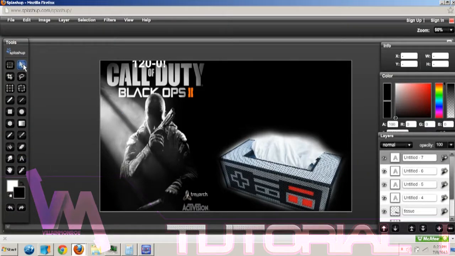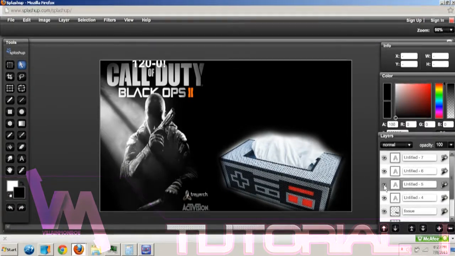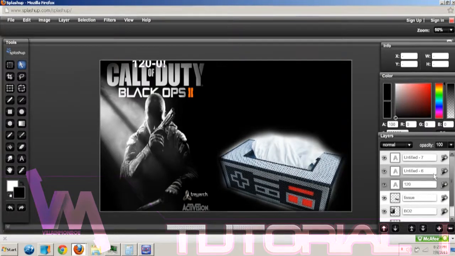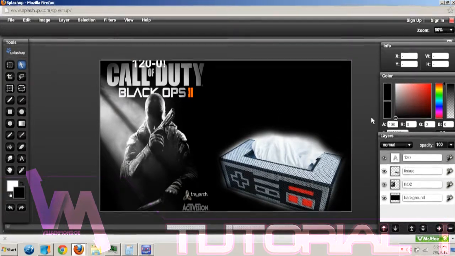And I accidentally put like 8 extra text things somehow, so I'm going to get rid of these. This is kind of actually good because I can show you guys how to erase a layer if you make a mistake. Let me remove that layer. And let me title this 120 so I don't accidentally erase it. And remove layer 6. Remove layer 7. And alright, so there we go.